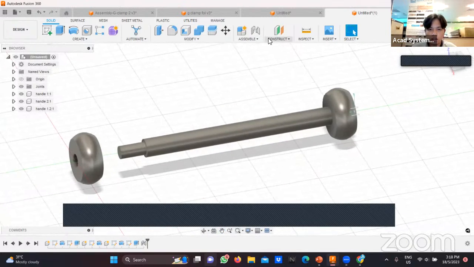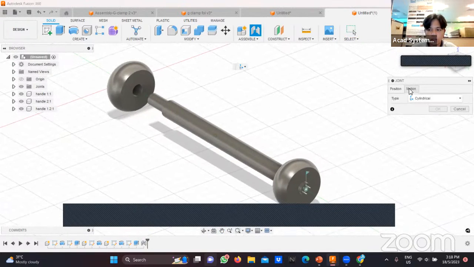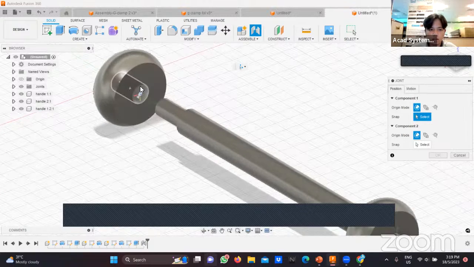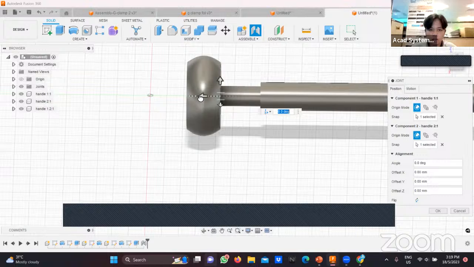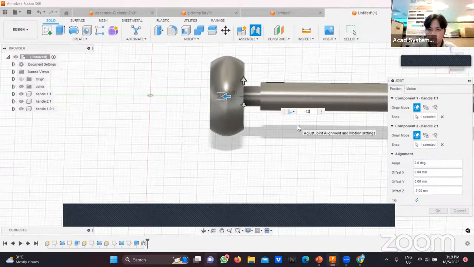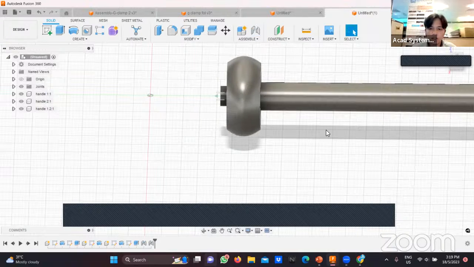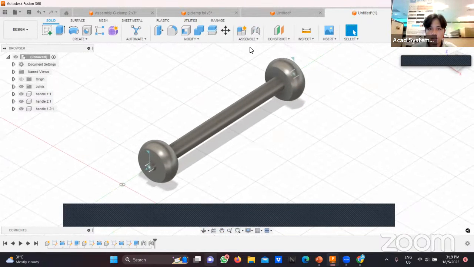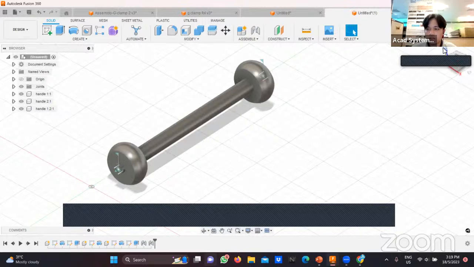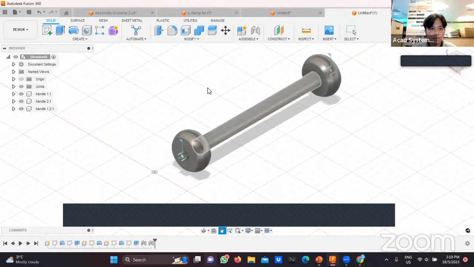All right, and then do it again, make sure it is in cylindrical. Choose the first component, and then the second component. Type in -12. Okay, now we are done with the handle. So assembly in Fusion is very simple and very convenient.